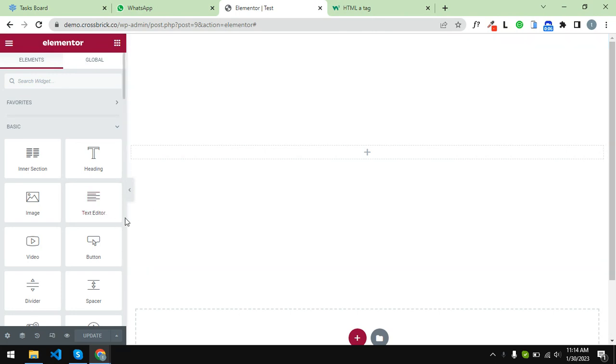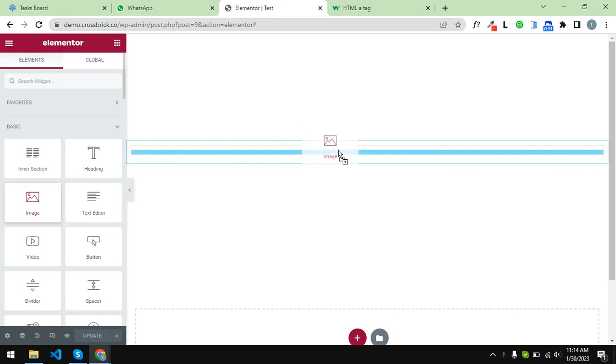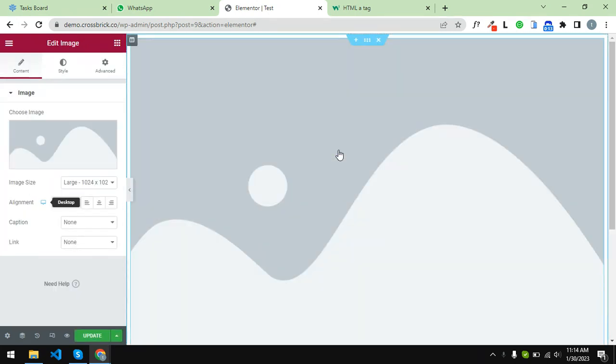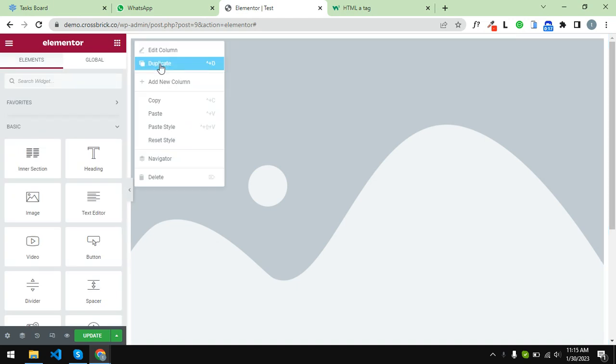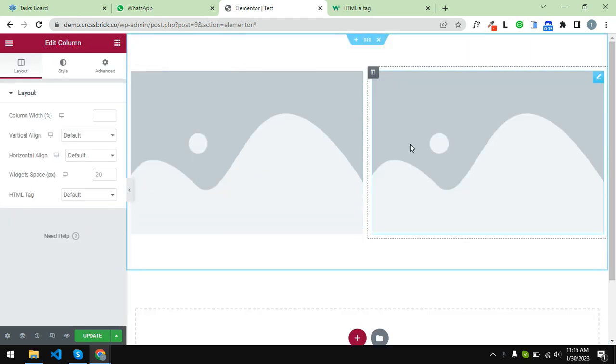Image element. So let's get in. Drag the image element to the page. Let me duplicate the column. Now you can see the image.